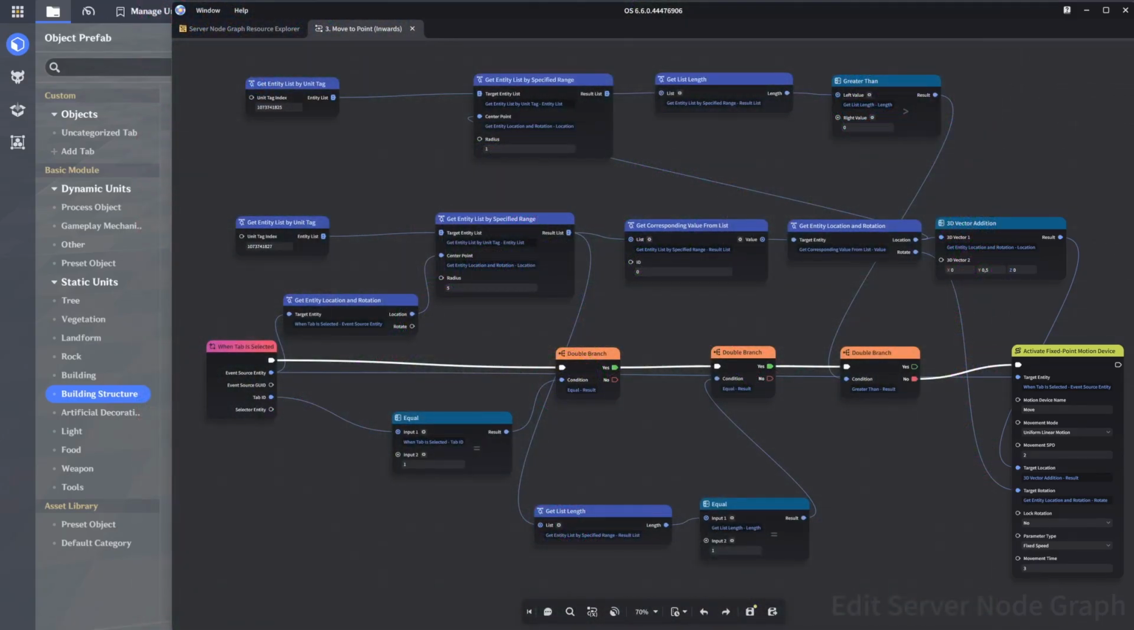We can then check whether the list length equals 1 and connect the result to another double branch. This step might not strictly be required here, but it's a good habit and helps prevent errors if you ever adjust platform distances or the radius in getEntityList by specified range. Normally, this would be where we connect the double branch to an activate fixed point motion device node, but there is one more check we need.